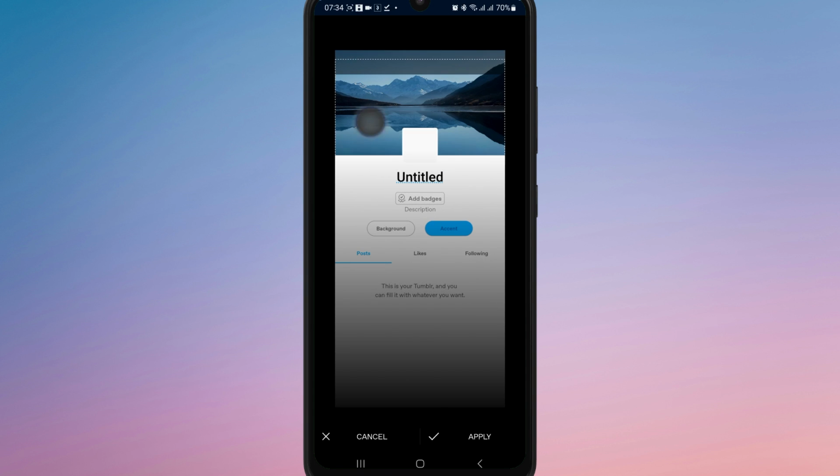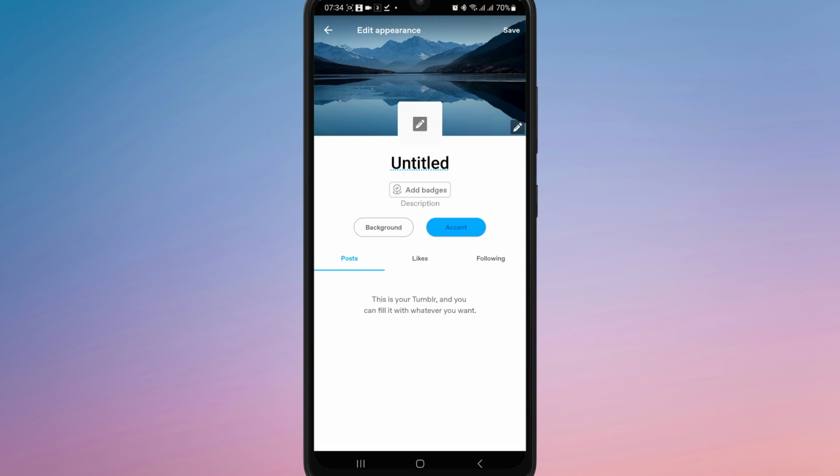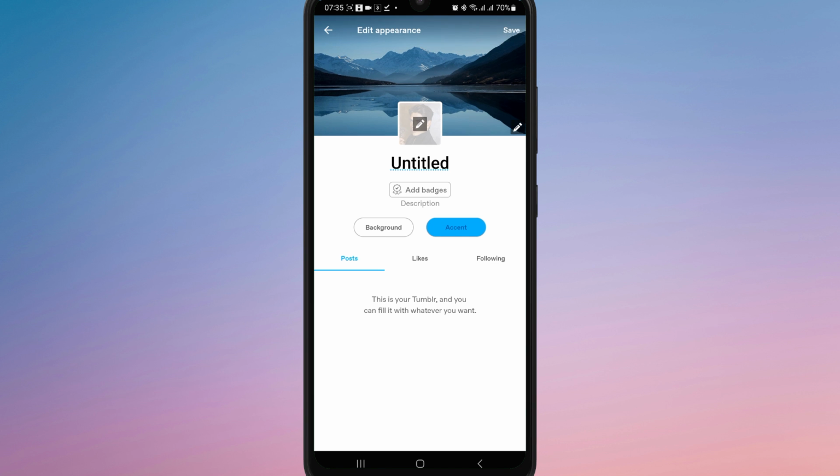Make sure the image looks good in landscape mode and fits your blog's overall theme. After you are happy with how it looks, tap apply to set the image. Finally, tap the save button at the top right corner to confirm and save your changes.